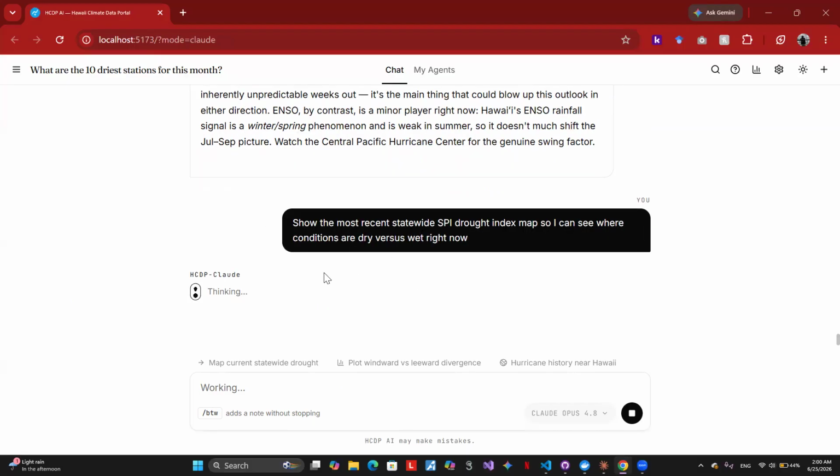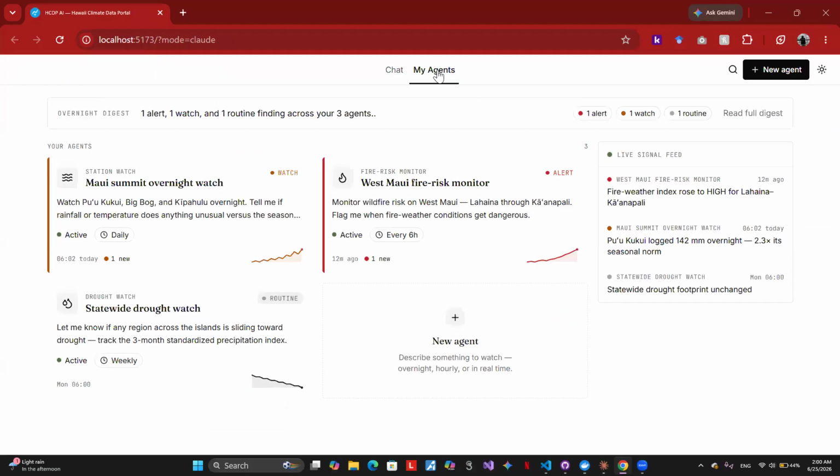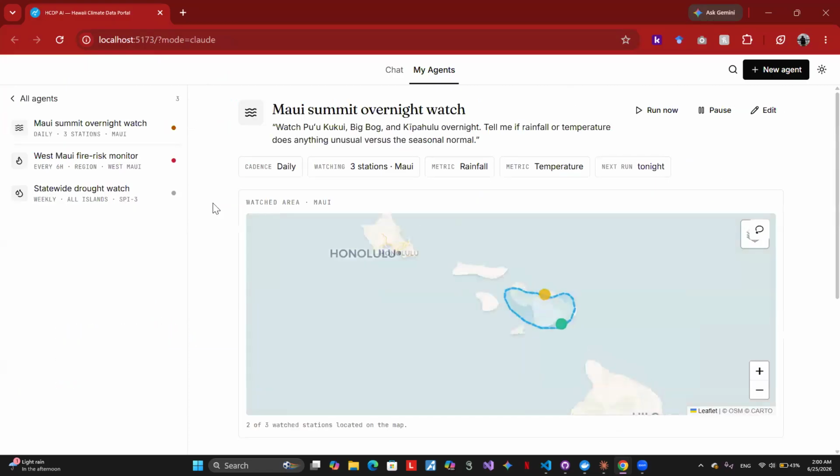I suppose while it's doing this, I can just quickly show this new feature that I'm working on. It's a tab called My Agents, and this essentially allows you to create like a watch list or a monitor. So you can do the station watch. You can watch certain stations.